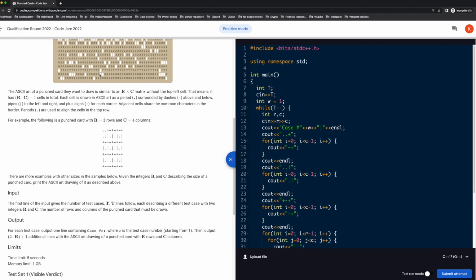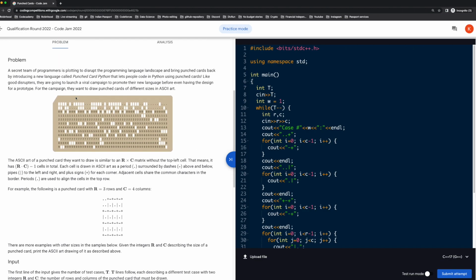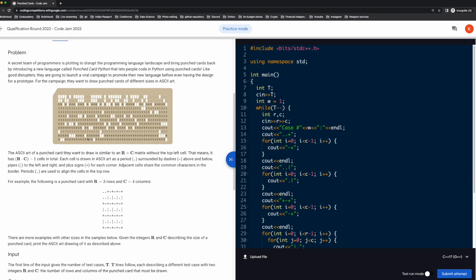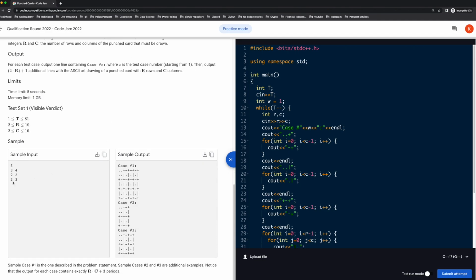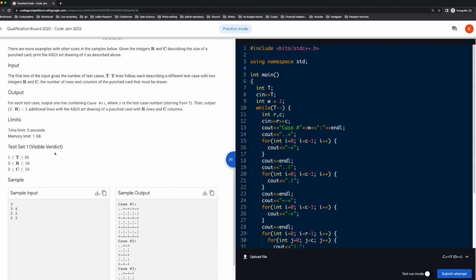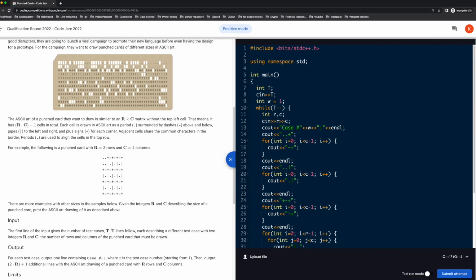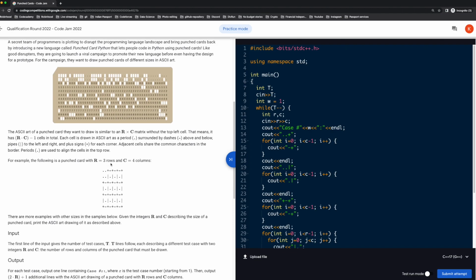So in this question, it's a very big question, but I'll go over it briefly. We are given a number of rows and columns as input, and we just need to display how the punching card would look. For example, if we have 3 rows and 4 columns, we just need to print this out. Now there is one condition: the top left one will always be folded.